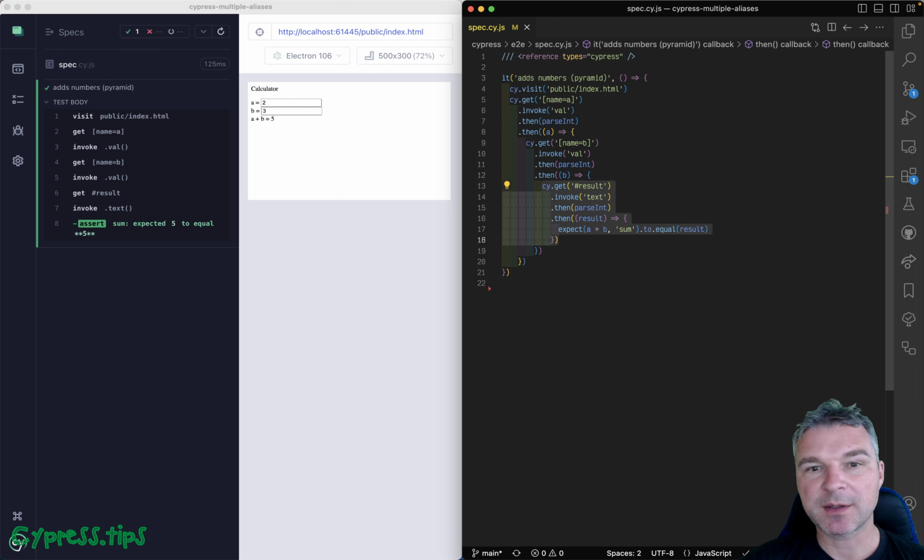Now, anytime you get something from a page in Cypress, you have to use cy.then to pass the value into the callback so that you can use its value. Now, this becomes a pyramid of doom. So in this case, we're getting the first value, we use cy.then and indent by 1, then the second number, again cy.then, and then we get the result, and it's a third level.